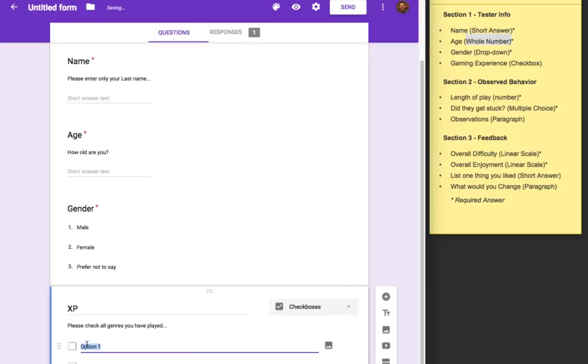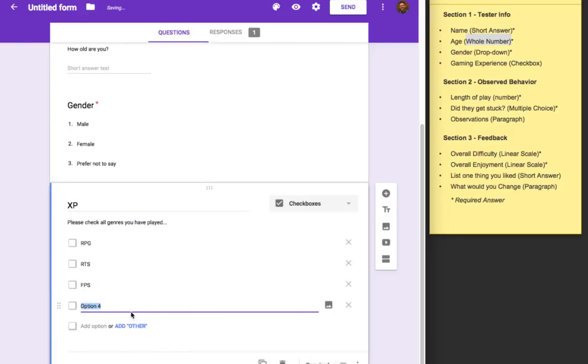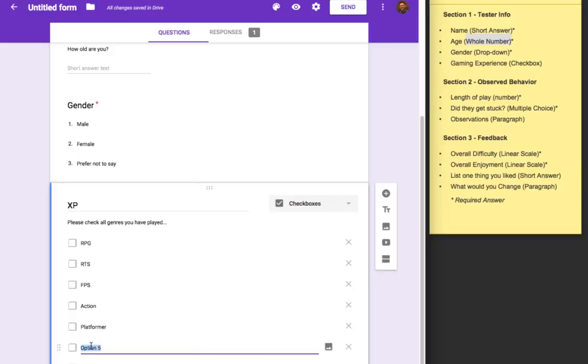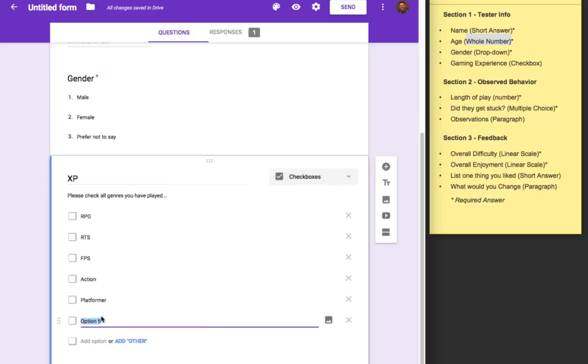What are some game genres? RPG, RTS, first-person shooter, what else? Action, platformer, anything you want. Be as detailed as you want. I mean, you should have a good range here. It'll make your graphs and charts look better, more professional. The more data you collect, the more you can do with it. You don't have to use all the data you collect, but you can never collect more data after the survey is done. So I would suggest erring on the side of too much instead of too little data.